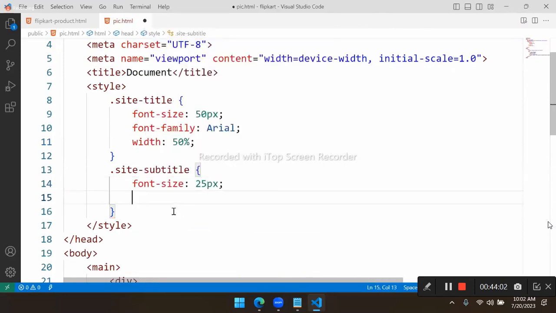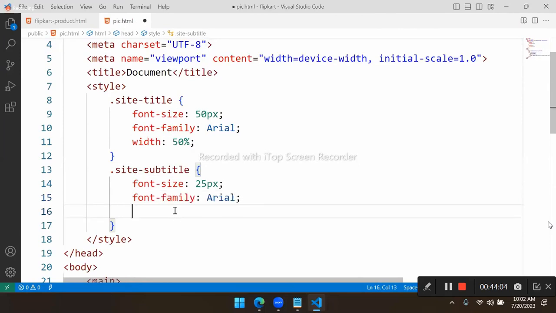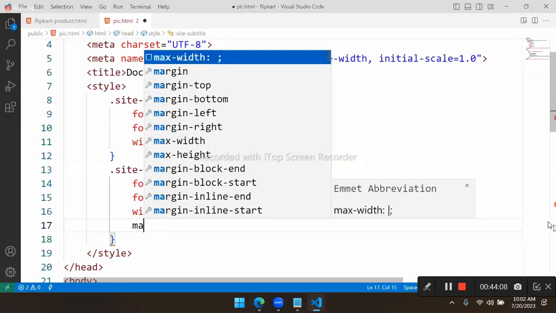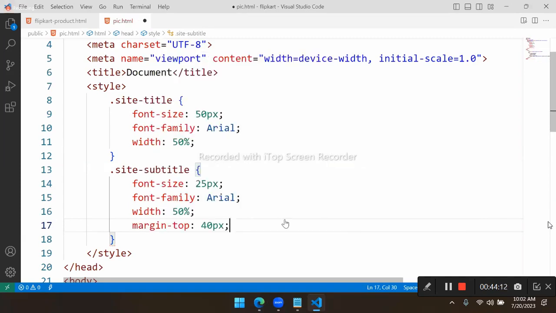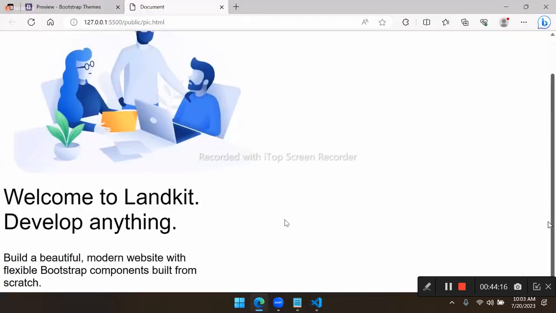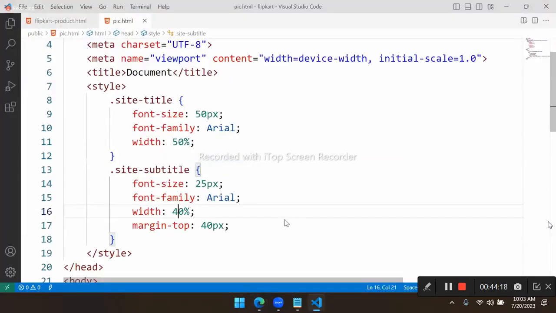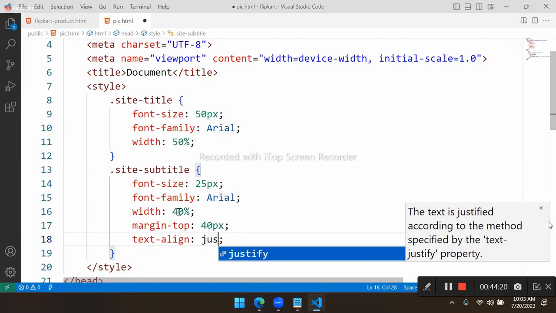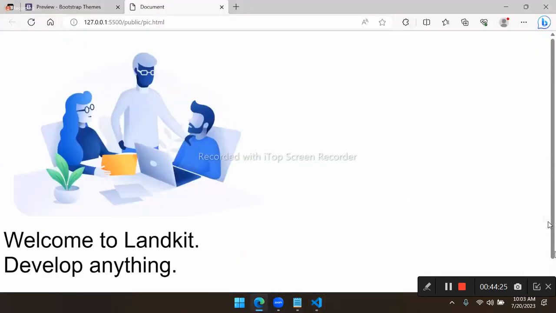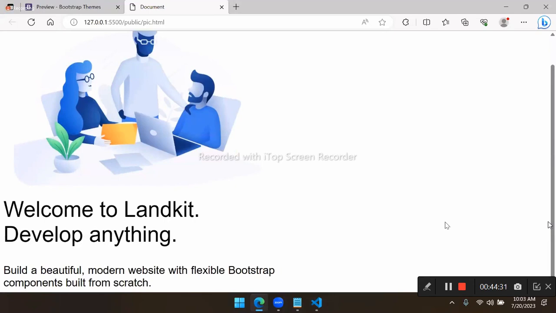So width is some 40%. Some more, it will come like this. And we can give text align as what? Justify. It will keep like this. We are using justify. Now what we need to do is keep this image on the right side.